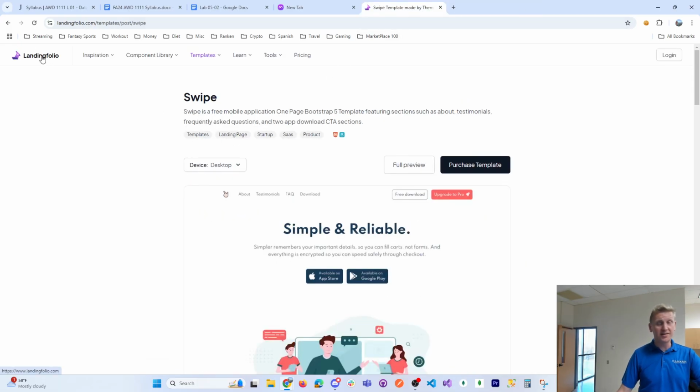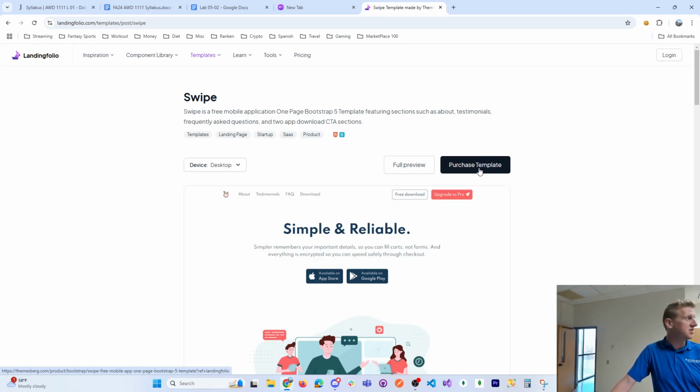And again, you don't have to use Landingfolio. You could use other ones. But what do you do? You purchase a template. You download the zip folder. You get the CSS. You get the HTML. And you start making React components. Because I showed you how to tie in CSS, did I not? In that last video, we wrote a little CSS.